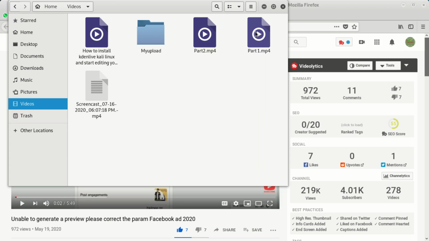So what you do is you use a software called Kdenlive. That software is going to help you combine those videos into one video. So I'm using Kdenlive here. I'm going to open that software, and you're going to see how it looks. It's Kdenlive.